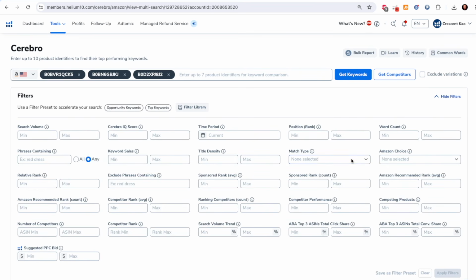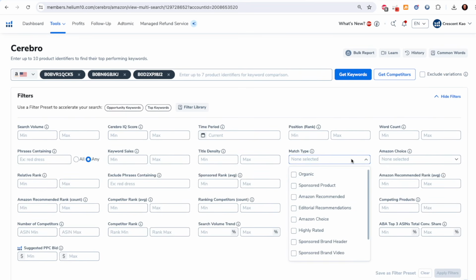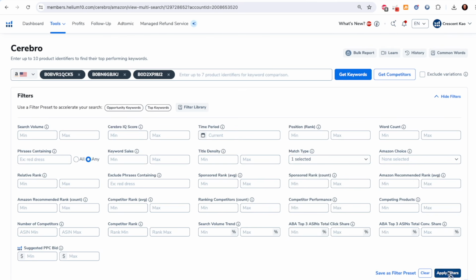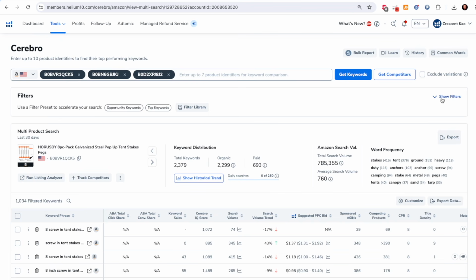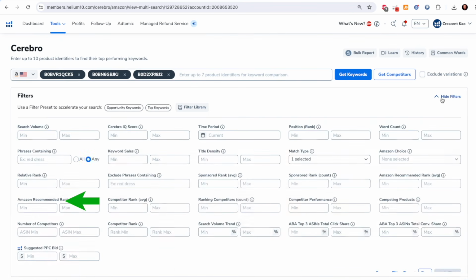The first filter we're going to use is the match type filter. So instead of pulling a list of all the keywords these ASINs are using, let's only grab the organic keywords. You want to always set this to organic anyway, since this will make the keyword results far more relevant. Notice that it cut down the list by over half.